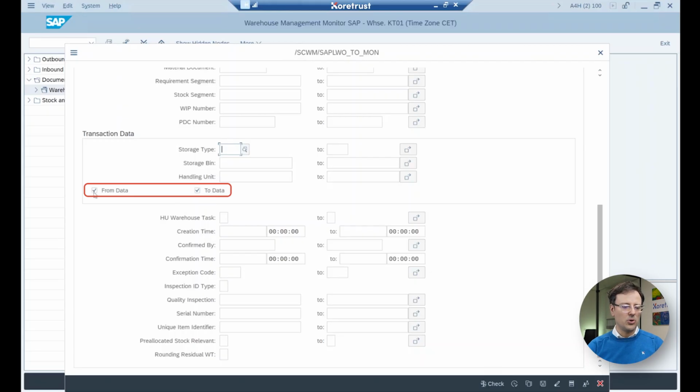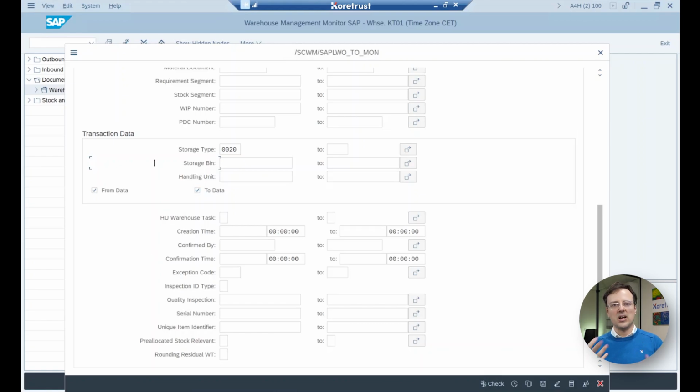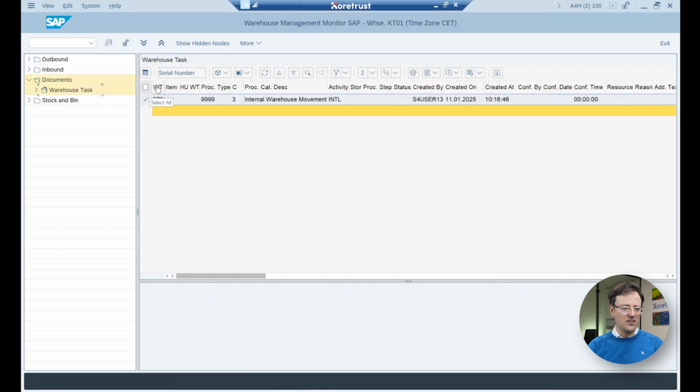So if I leave both ticks, from and to, and I put the 0020 storage type here, it means I'm going to select all the open tasks that are moving stock from 0020 and all the open tasks that are moving to the storage type 0020. So great, let's assume this is a regular check that I, as the warehouse shift lead, will be doing with the monitor. Of course, I can every time double click, input this data, search, and display the warehouse tasks. Okay, in this case there's only one.